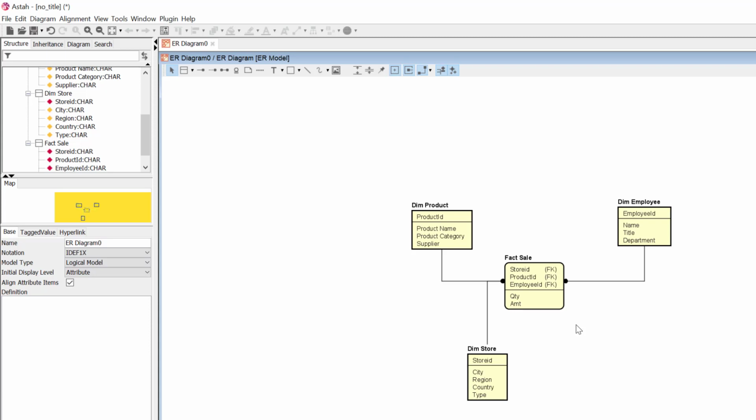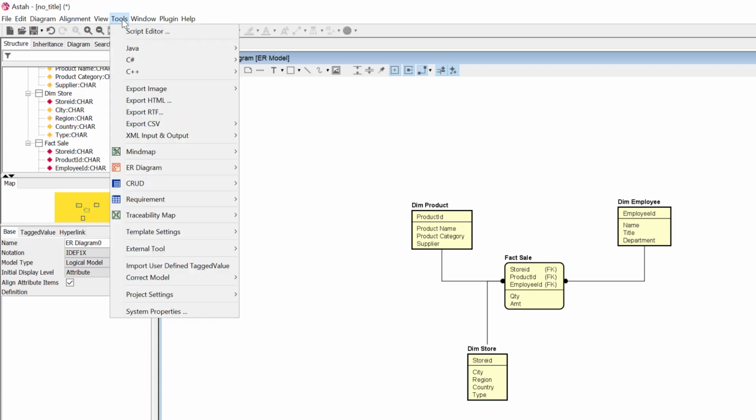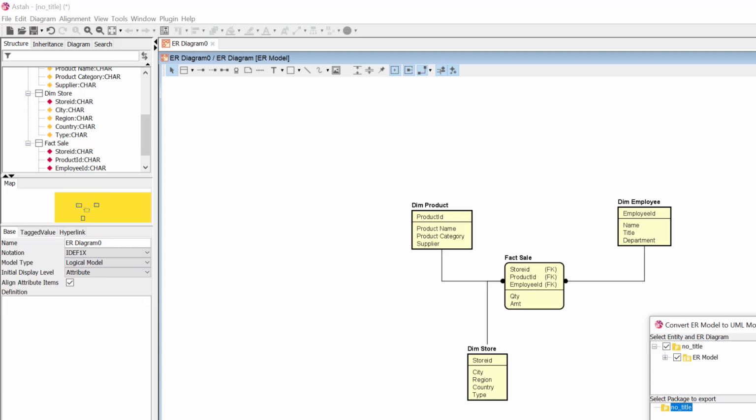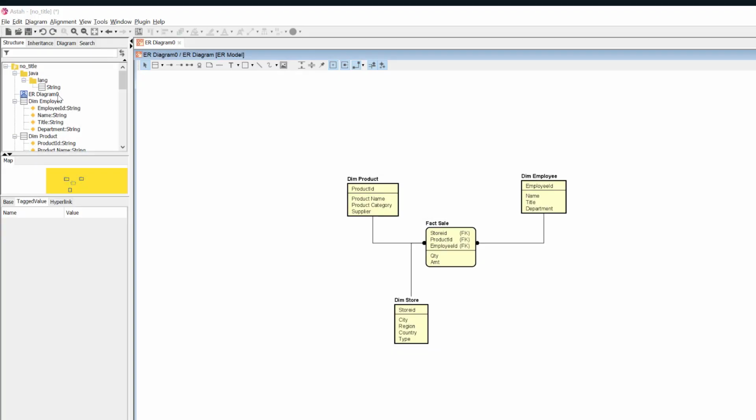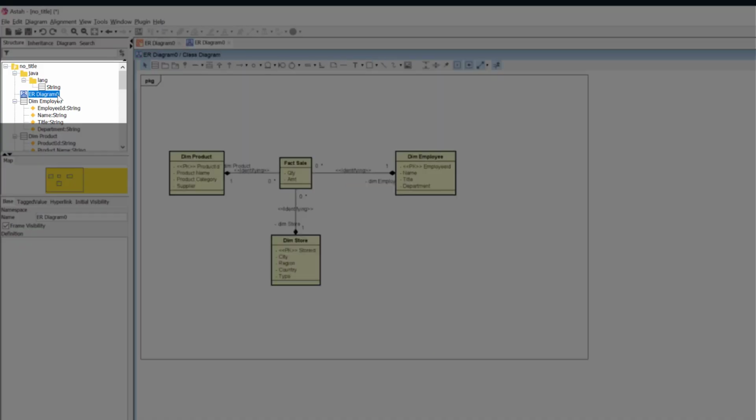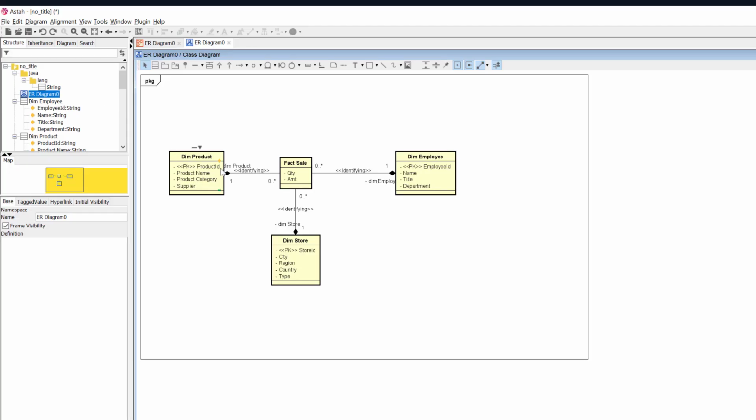But now I want to show you how you can take this diagram and turn it into a diagram in a UML style. So if you head up into Tools, and under ER diagram, you can click Convert ER model to UML model. So go ahead and do that and click Create. Then go ahead and click this one. And as you can see, there's a bit of cleaning up here.